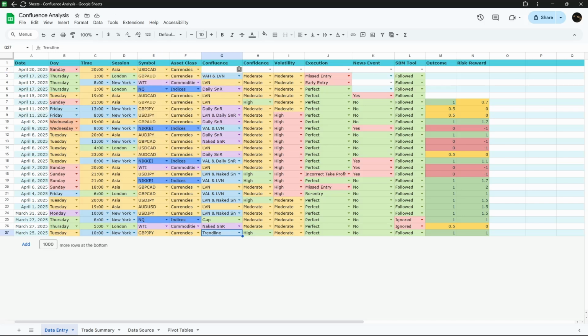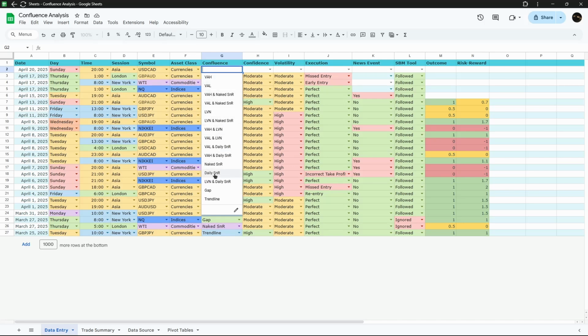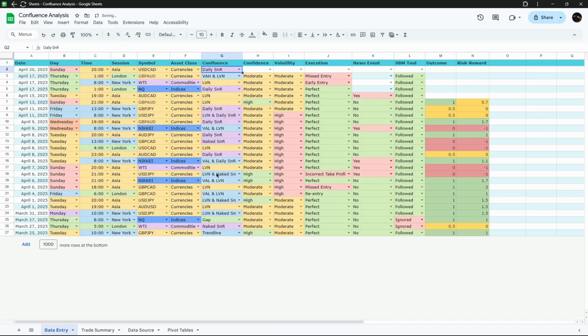And then confluence is your entry model. So let's say I just use a daily support and resistance. That's what I use to validate my entry. And then confidence, this is just how confident you were in that trade. Was your confidence high? Was it moderate? Or was it low? And very soon you will see why columns like this are very important when you go to the pivot table. Next we have volatility. And again, this is very important if you want to really analyze your trade. So was the volatility high, moderate, or low? Let's just say volatility was moderate.